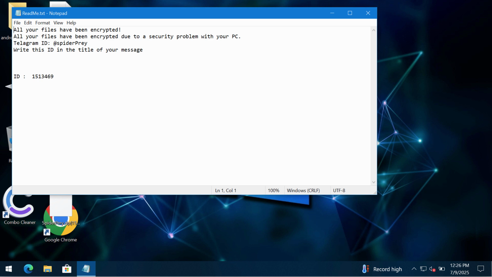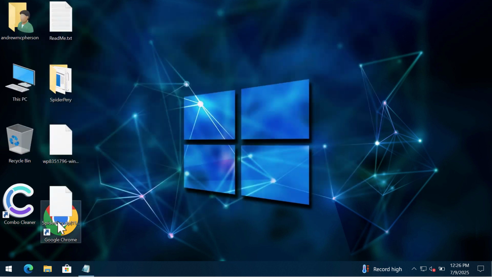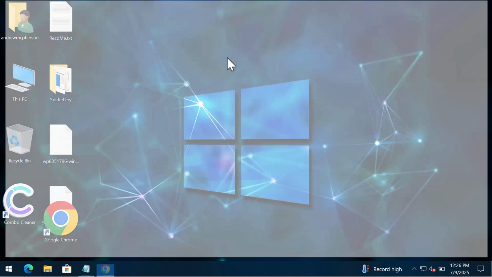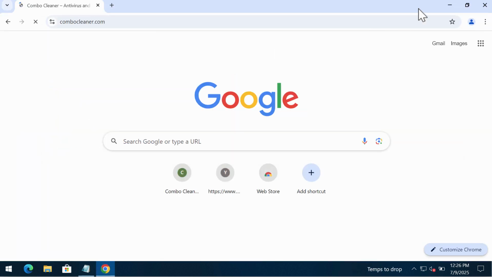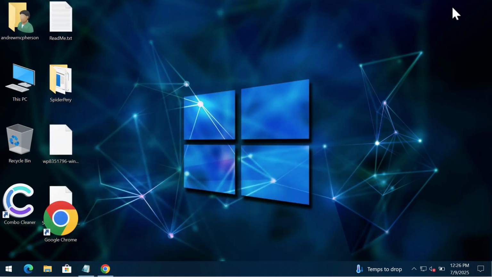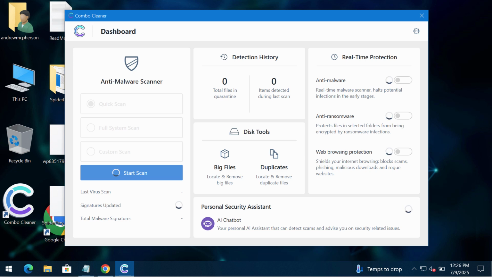Paying the ransom is not a good idea. Don't waste your money and don't pay the ransom. I recommend you to remove this ransomware with Combo Cleaner. Go to the page combocleaner.com, download the software, install the program, and then start carefully scanning the system. Combo Cleaner Antivirus will help you to detect and then remove all other threats.